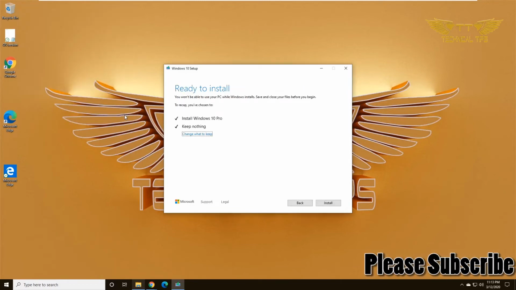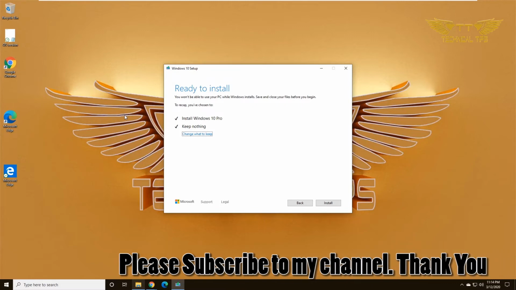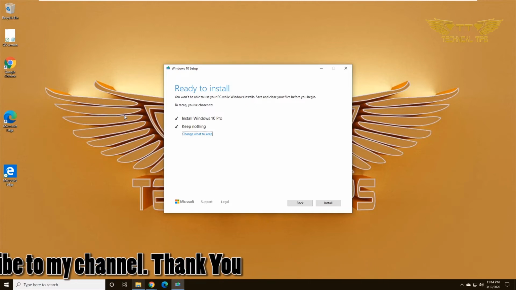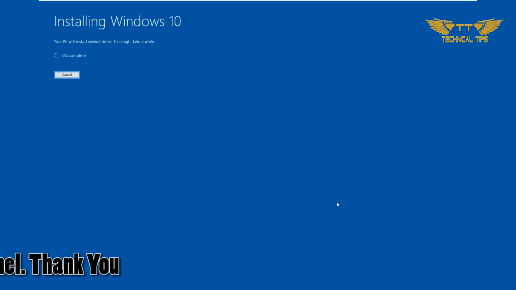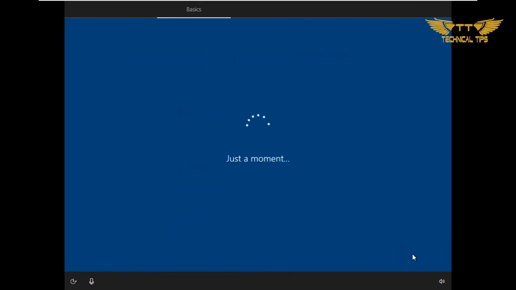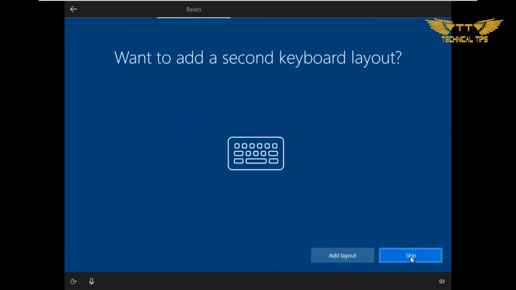Okay, it again shows the same thing, ready to install, and asking you to check whether you want to keep something. So I will click on install because I don't have anything to save. Okay, so we are on the setup page. Let's start with region, and it is right, so we'll click on yes. And the keyboard layout is also US, that is also right.